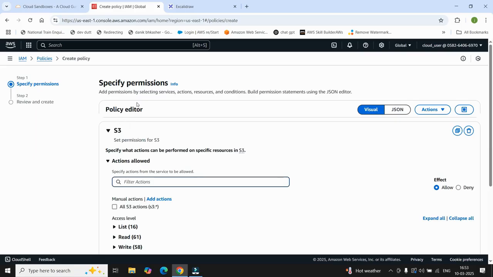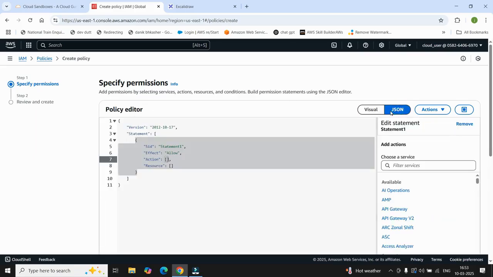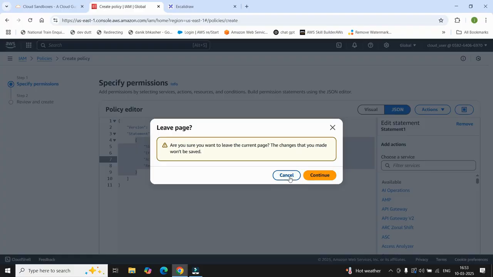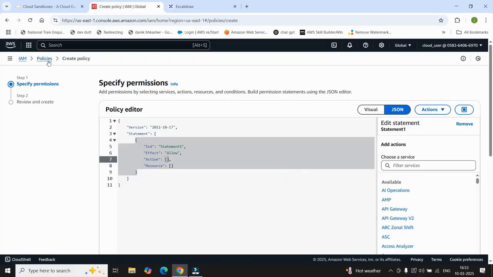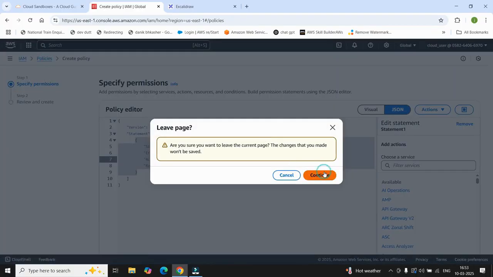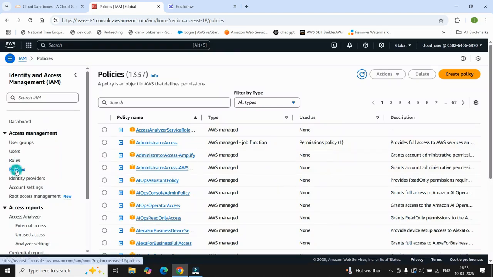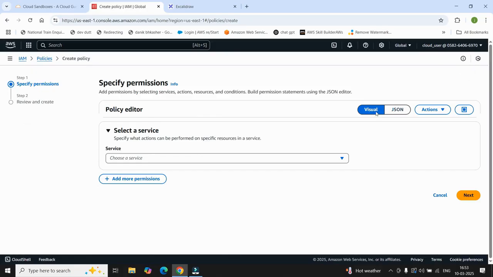Or the better way, if you don't want to go for this one, click on this JSON format. No need to select any kind of policy. Once again, I'm going to explain the steps. You need to click on the policies tab and then go for create policy, and here there is the visual option and the JSON option. What I suggest is to go for the JSON format.